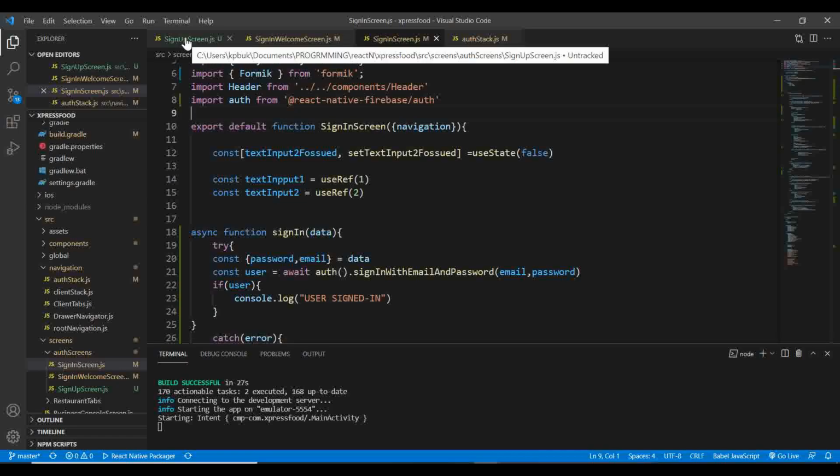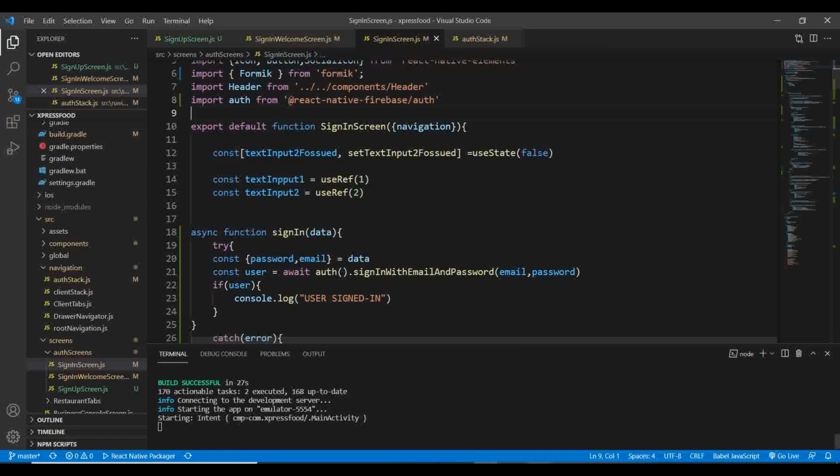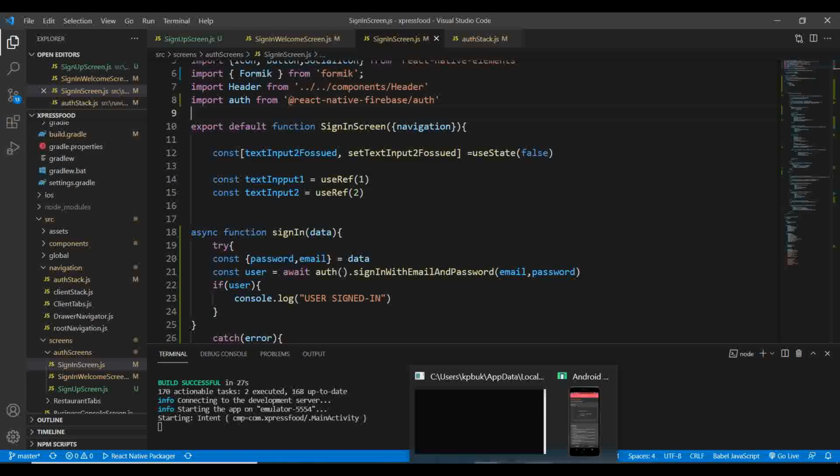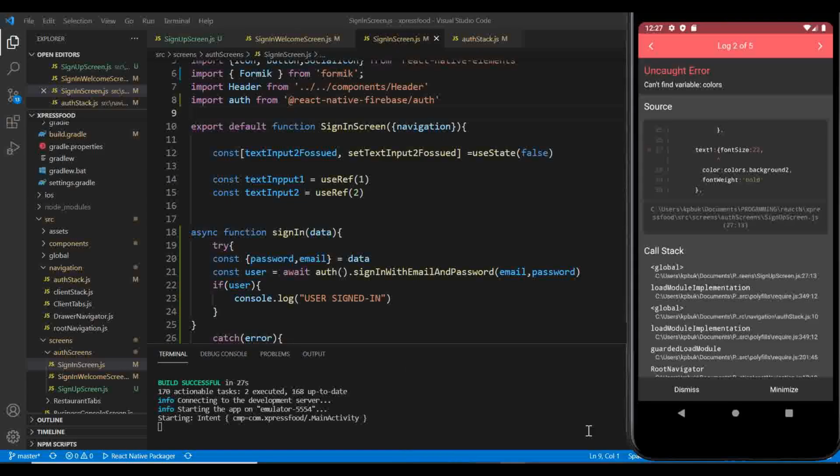So let's see if the project did build. Okay, it's giving us an error, can't find colors. Oh, okay, remember I did just add some styles to this project.